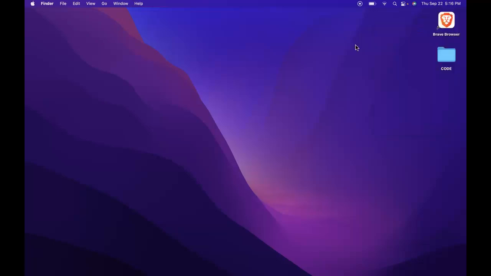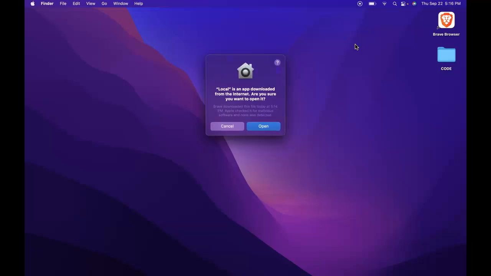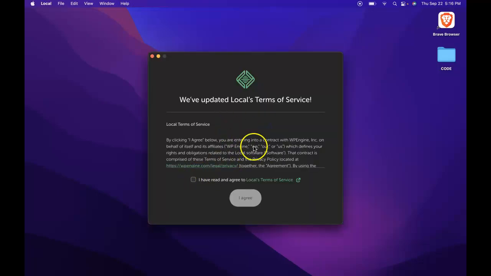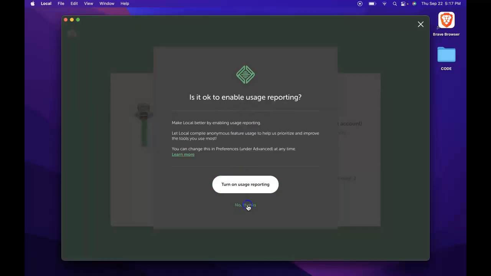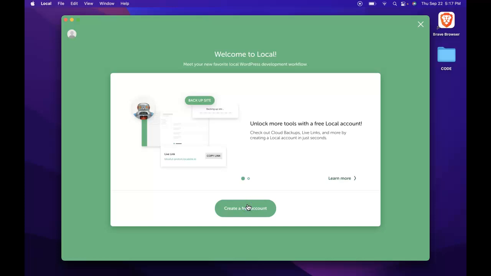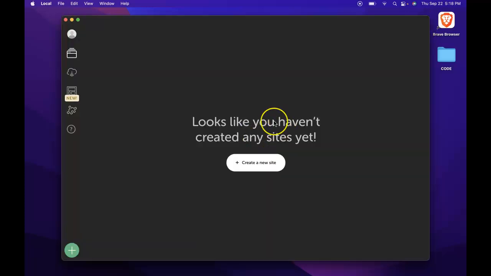I should be able to now search for it, open it. So once yours is installed, just go ahead and open it, go ahead and go through all the initial agreements. It'll ask you to create your account, which you're free to do if you so choose. Once you're through the setup process, you'll be here. So let's go ahead and create our first local WordPress site.